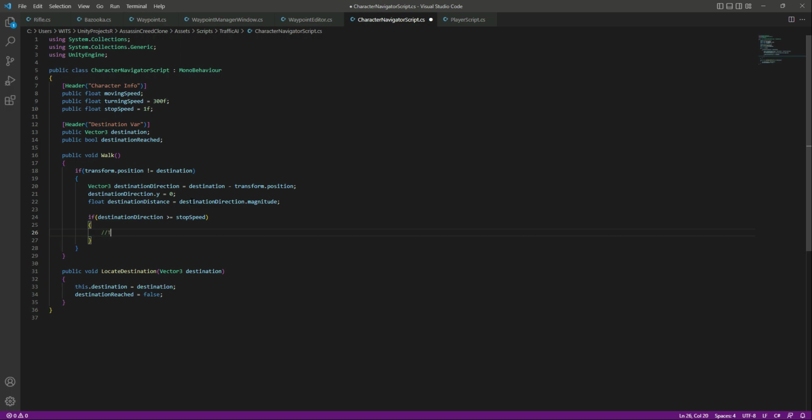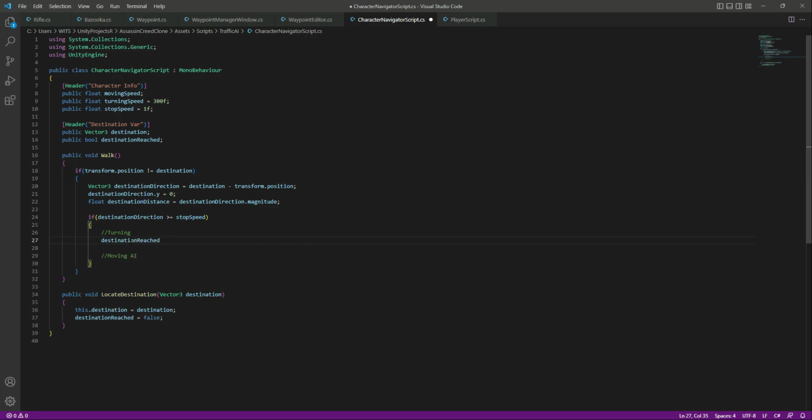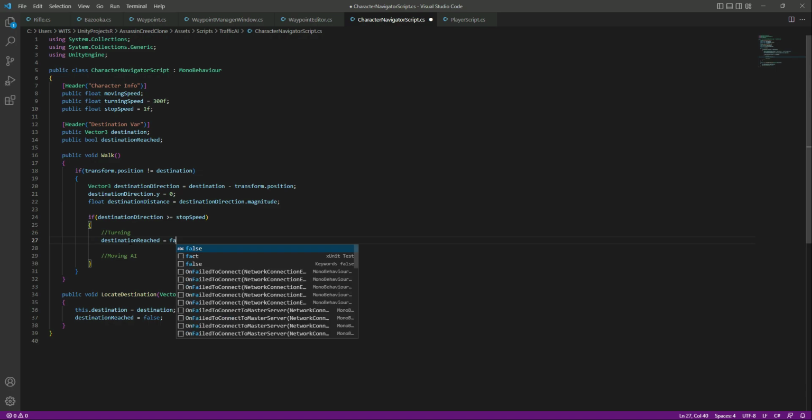So of course there will be a turning and also moving the AI as well, because if the destination, or you can say the waypoint, is on the left or the right side, then of course we want the AI character to turn toward that direction. Okay, so right here in the turning, what we will do is we will set the destination reach to false.